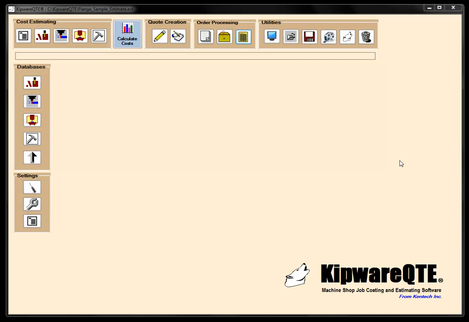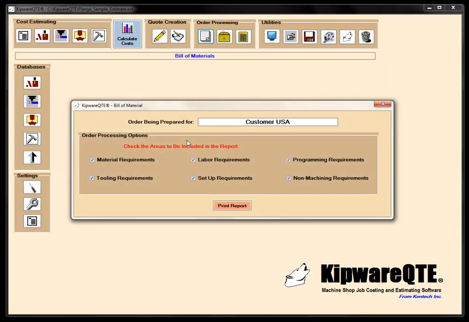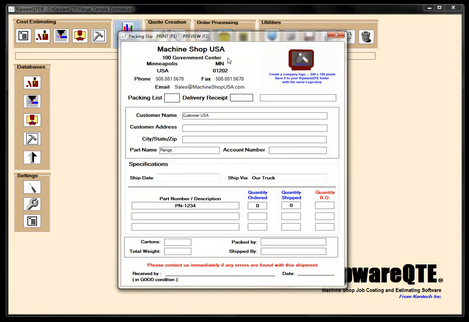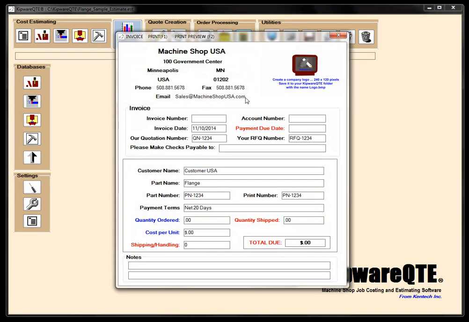Once the job is awarded, you can reload your estimate and turn it into a complete bill of materials to make sure that the shop is ready for the part when it hits the shop floor. You can turn it into a packing slip, so when you deliver the parts, the packing slip has the same look and feel as the quotation form that was sent. And finally, you can turn it into an invoice, so that it has the same look and feel as the quote form and the packing slip.